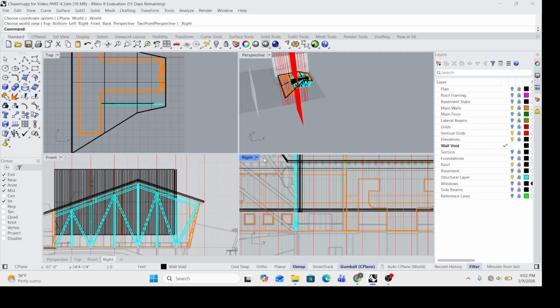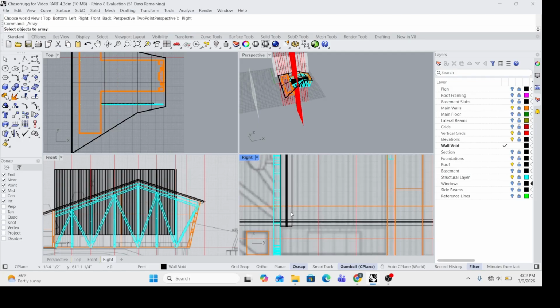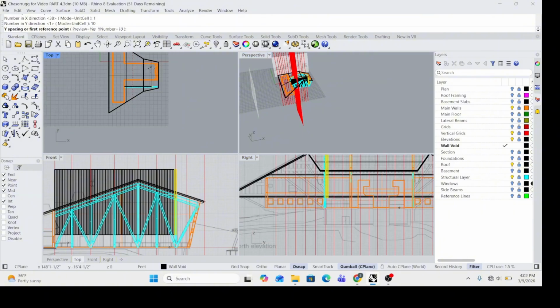So I'm going to make sure that this is my active view. And again, the active view is what determines the coordinate for the direction. So I'm going to say array. I'm going to pick this one and this one. I'm going to hit enter. And so now for X, we only want 1 because we're going in the Y. And for the Y, I'm going to say 10. And for the Z, I'm going to say 1.